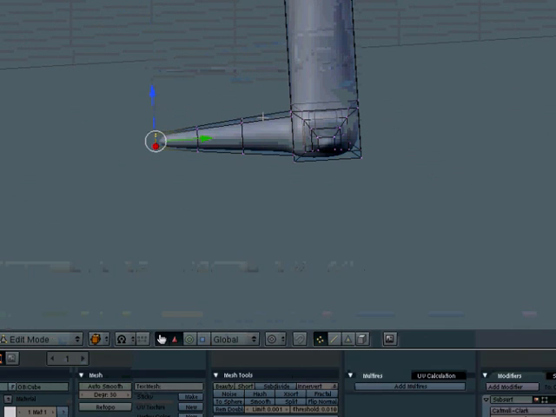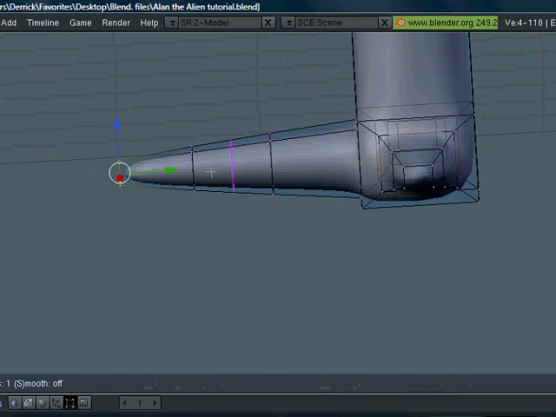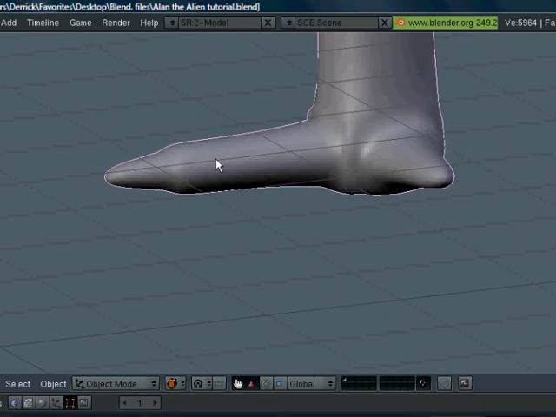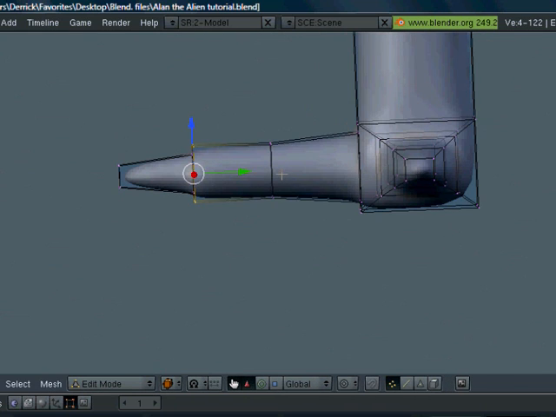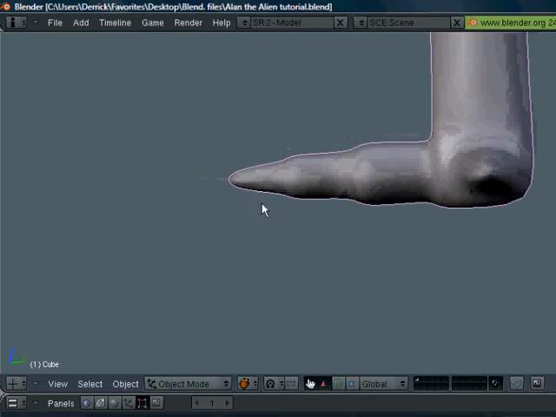Alright. Now, we're going to give it these weird creases at the edge here. So press Ctrl R and left click. Don't middle mouse click or press enter. And when you left click, you can drag it along between these faces. So just put it as close as possible to this one and scale up. And got that weird crease thing. Same here. Click, and scale up. And that's it.